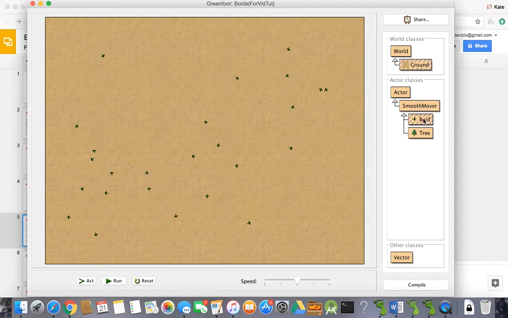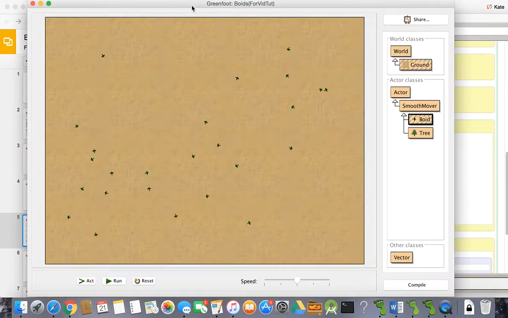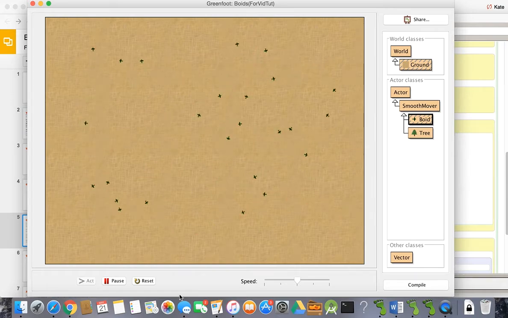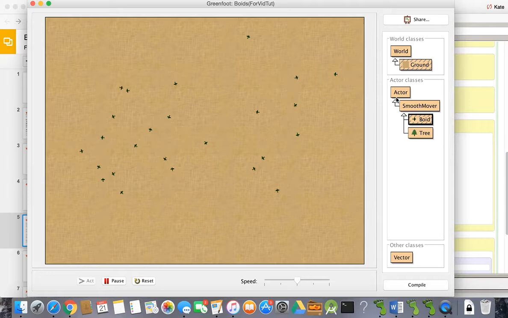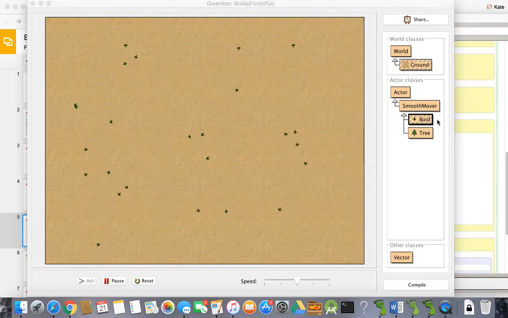When you start this tutorial, you should have the initial direction of the Boid all set out. You should have its constructor completed, and so it should be running something like this. I've also added the check edges method, and I've called that from the act method so that we can get these things checking the edges. You'll notice they're just bouncing around between the edges. You'll also notice that the birds aren't exactly flying in their proper direction, so let's go fix that now.